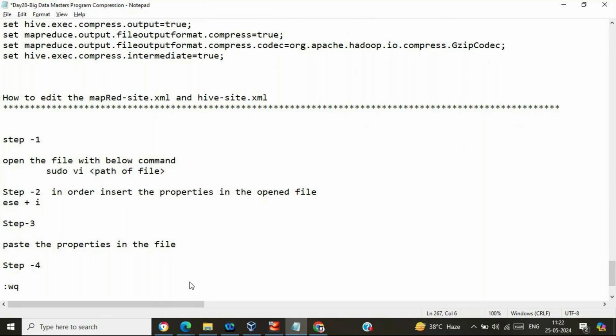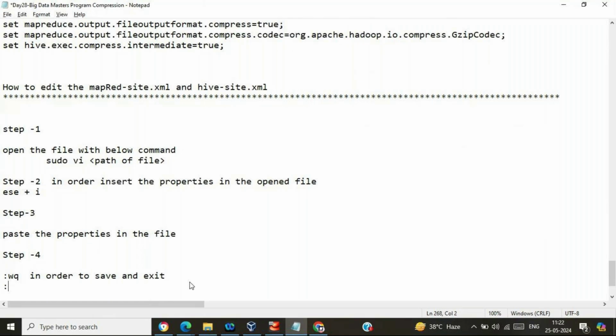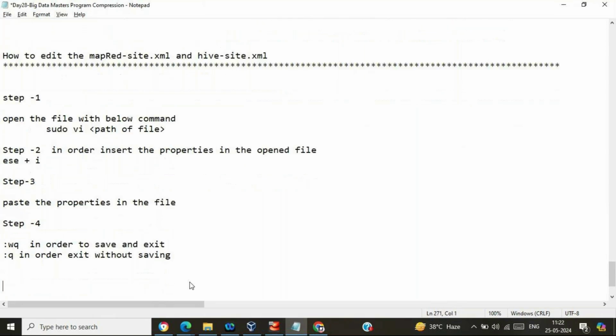Colon wq in order to save and exit, and colon q in order to exit without saving. Okay, it might be possible that the editor is asking for the exclamation sign after the q or wq, so you just need to read the instructions and proceed accordingly. You need to override the properties inside the configuration file.